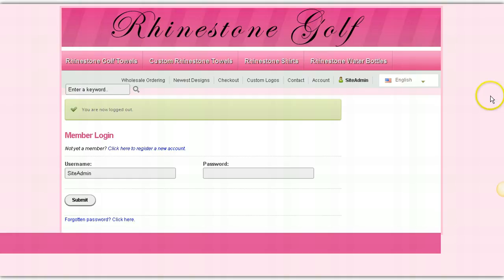Now, I've already sent you the login to your back panel, as far as the URL that you go to and your username and password. So I'm going to really quickly walk you through some of the features of your back panel. You put in your username and password just like I've emailed to you.